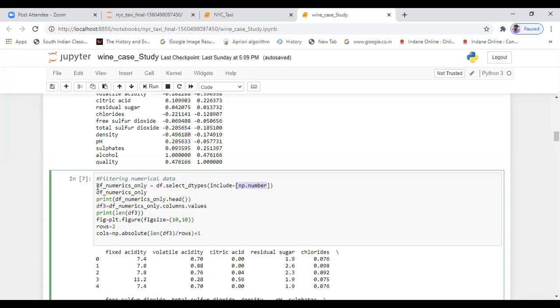That is the reason this coding is there, to select it. Why do we apply this coding? While we are writing the coding, we thought that only numeric fields should be taken. That's the reason we have taken it over there.